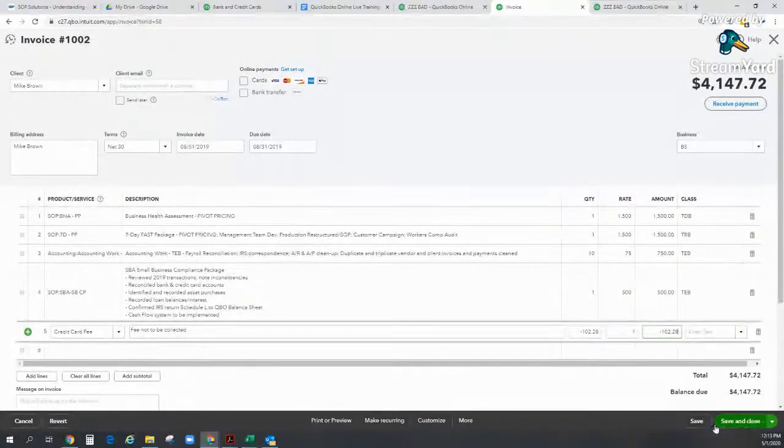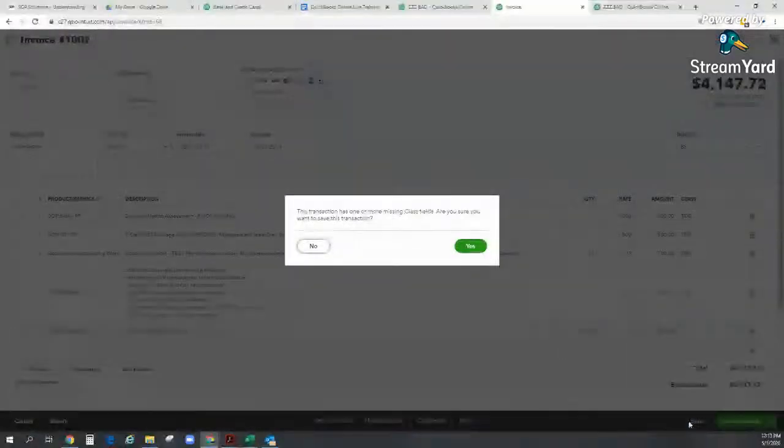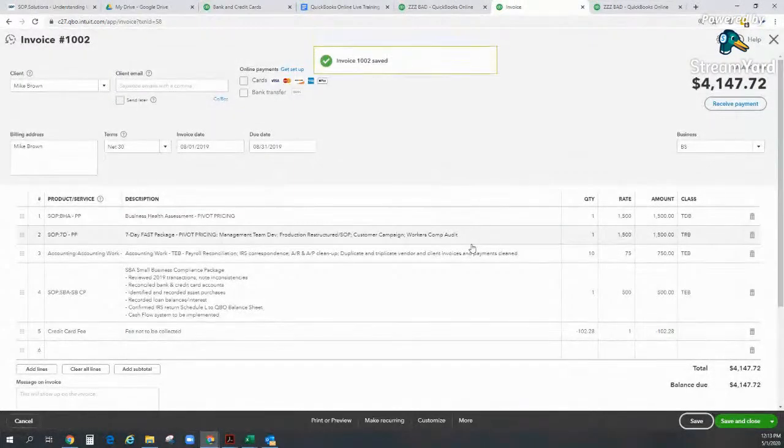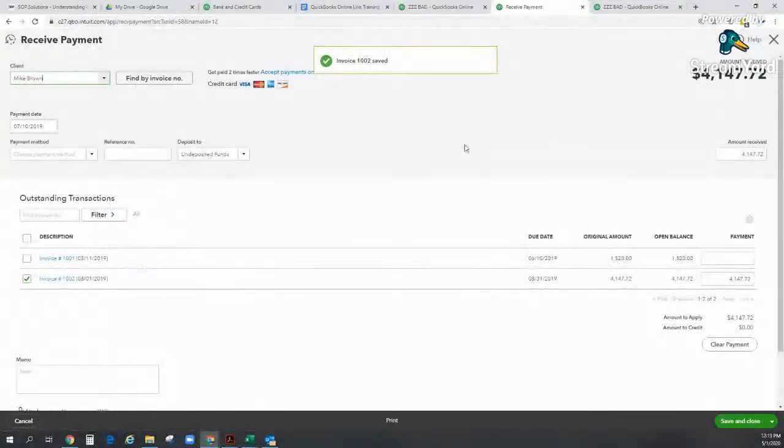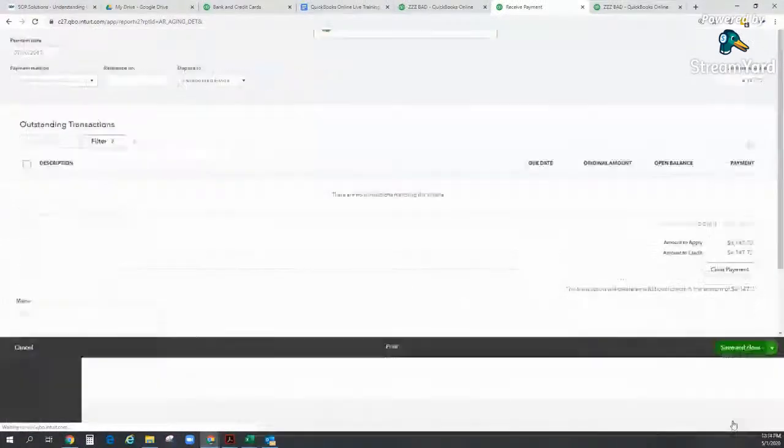I'm going to say save. I'm not going to close, I'm just going to save it. Yes, I do want to save it. I'm missing classes. It's okay, I can go back and figure out the class. I'm going to say receive payment. And I have my 4147.72. I won't have an outstanding balance. I changed my invoice to reflect the money that came in from the bank. I'm going to say save and close.